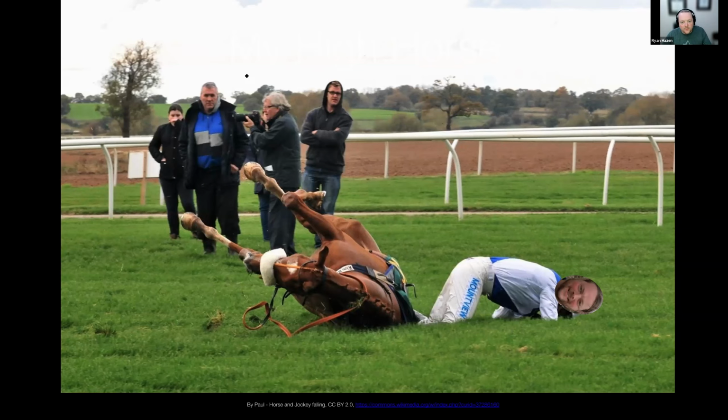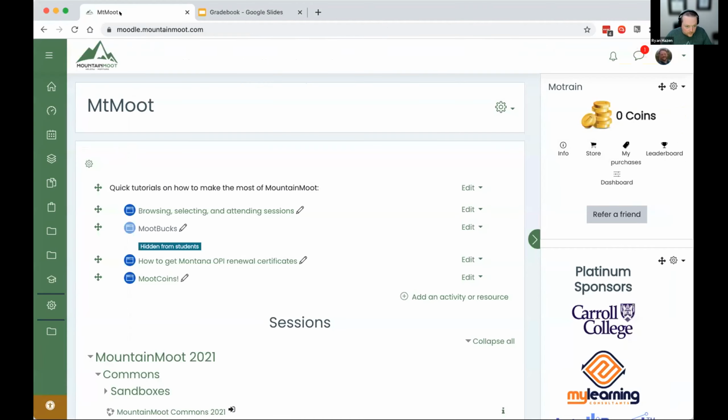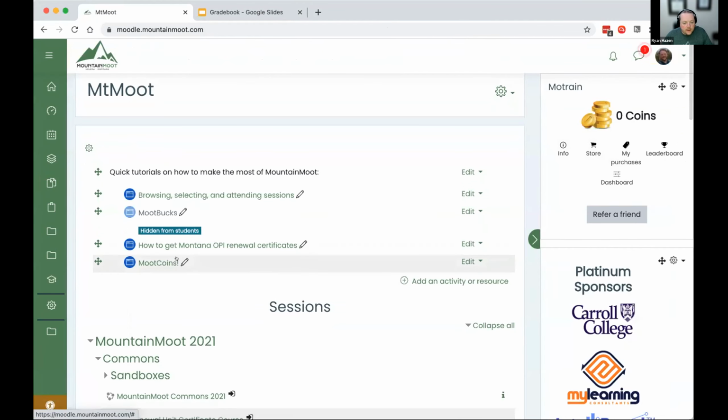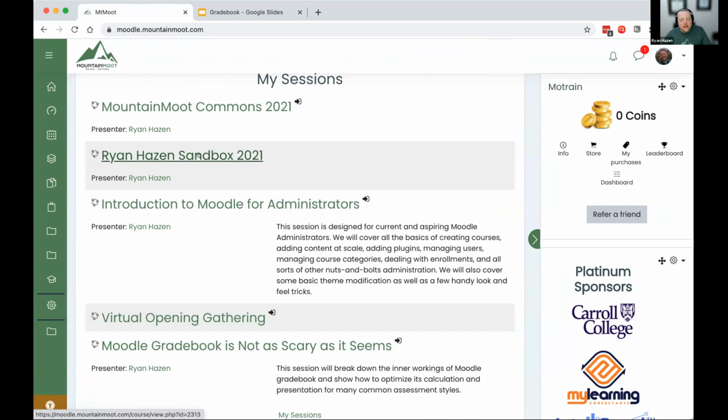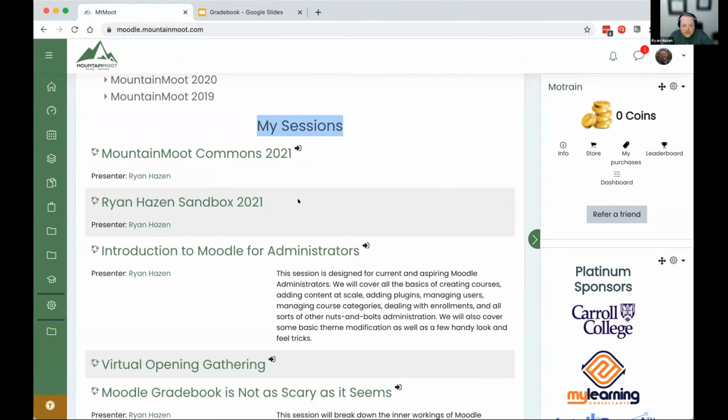I wanna move on from there and show you how to set up a gradebook. So let's go to our sandboxes. I want you to have this window open, but I want you to go to your sandbox in Moodle. We've given everybody a sandbox. It should be called first name, last name, Sandbox 2021. You should find it under My Sessions on the front page of the course.